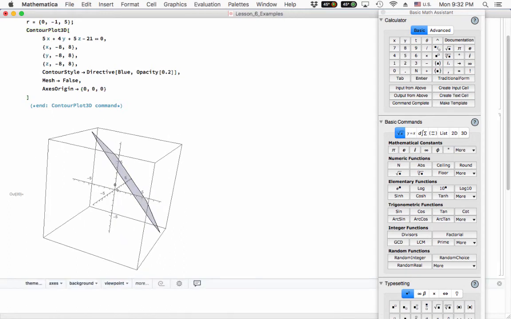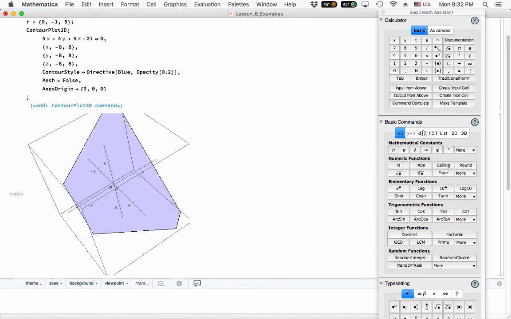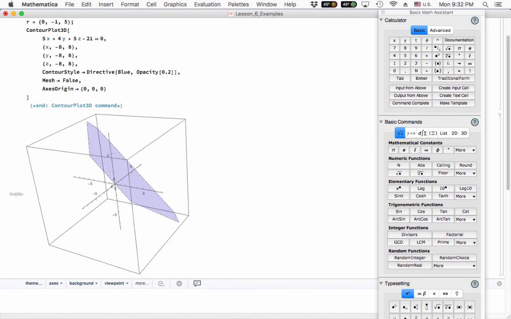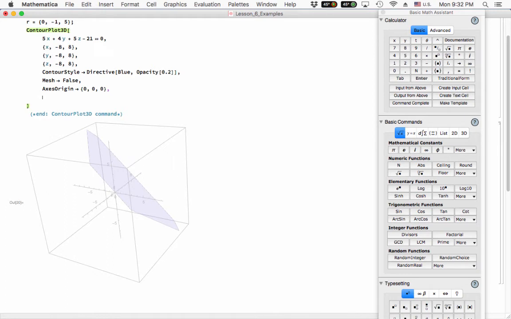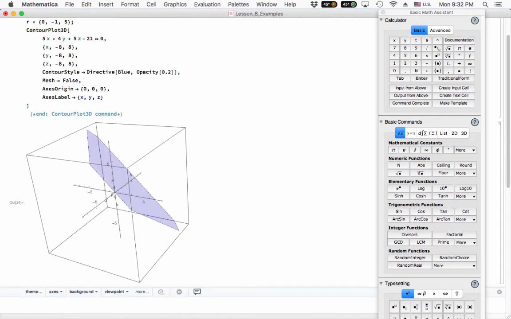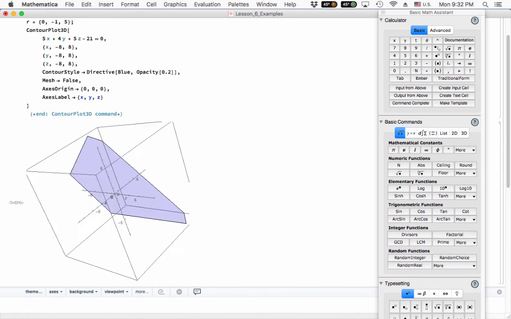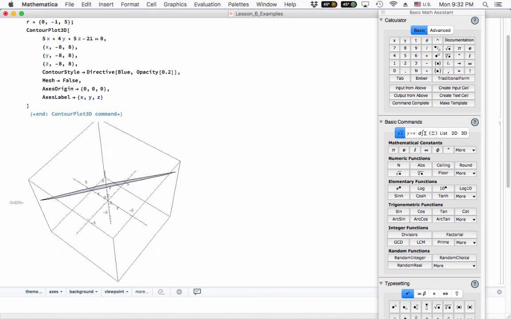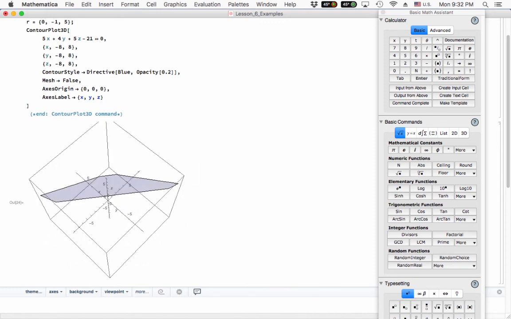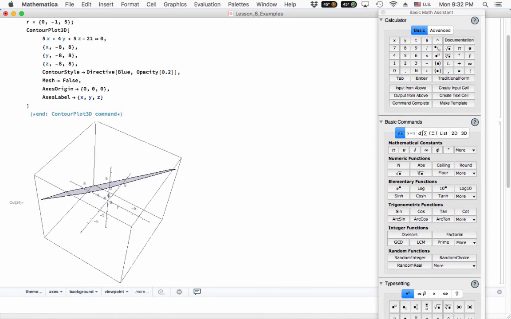So now we have the entire plane situated here. And then perhaps we also would like to label, so we'll say axis label, and we're going to label these x, y, z. So there's my x, y, and z components. Let's see if we can see them. Here's x, here's y, and here's z.